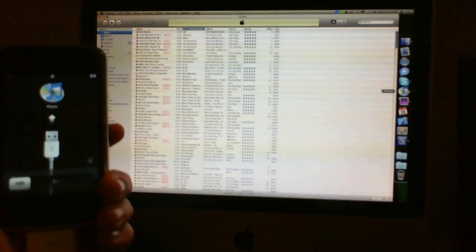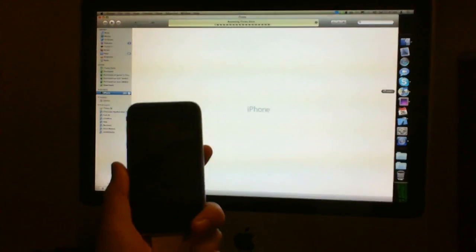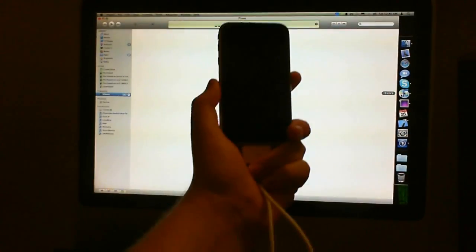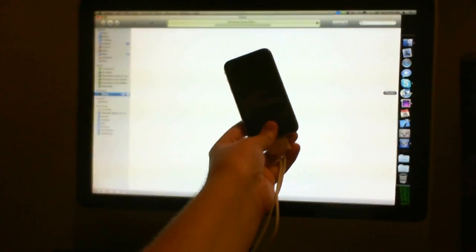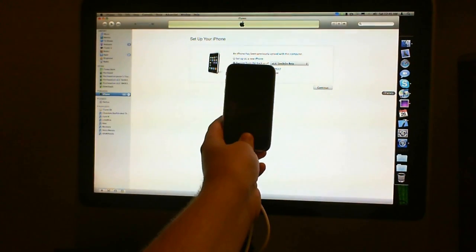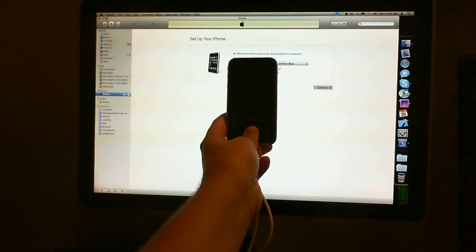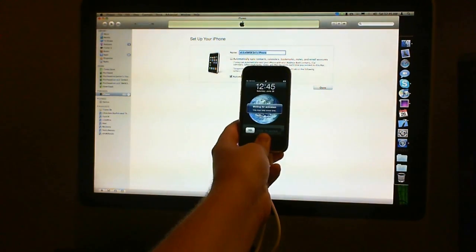iTunes is going to recognize it. I do have a no service on the SIM card, so it does activate it still. Hide my number because I think it shows up here in my last video. Some guy told me about it. Let's see here. Yeah, if you see here, we got it all set up as a new iPhone, just so we can show you. Do not sync anything.